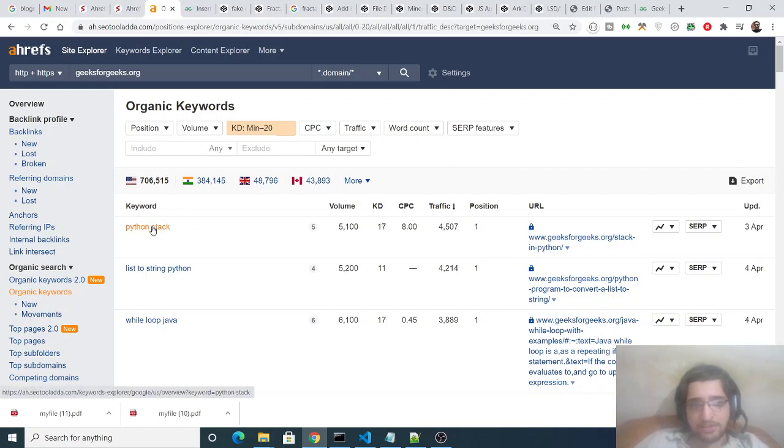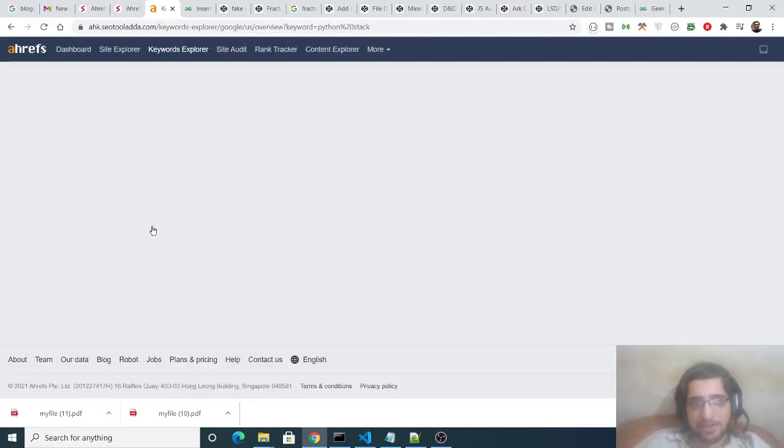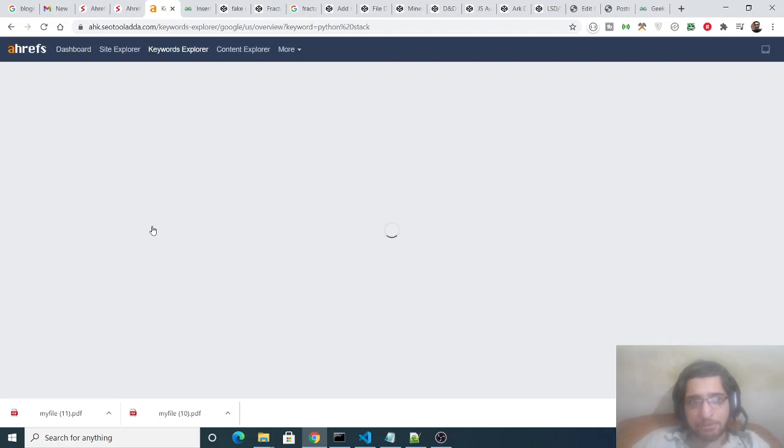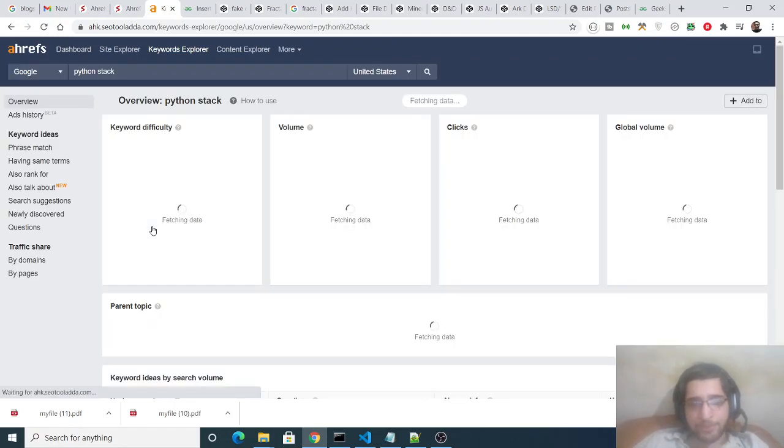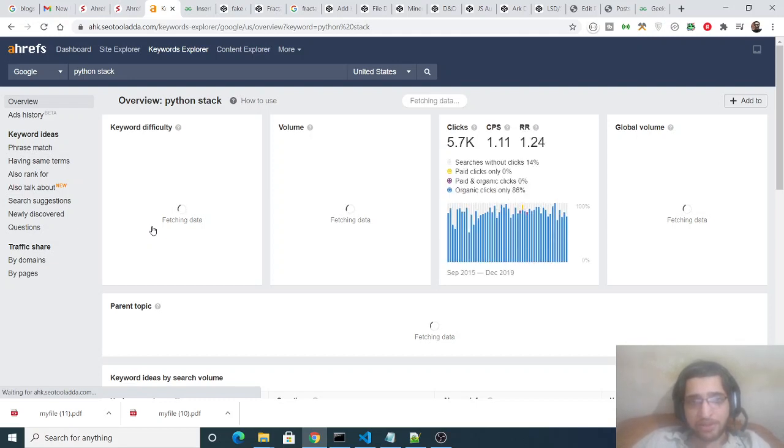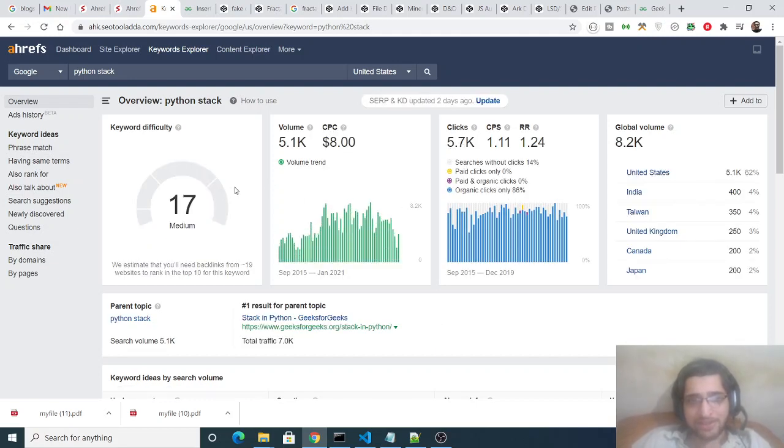Python stack. If I click this keyword here, it will tell me more information about this keyword, such as how difficult it is to rank for it. If you click this, more information will be there. In this way, you can better research your keywords before you write any article on your website. That way your traffic will also increase in the long run. You will see 5.7K clicks and medium difficulty, so you can definitely rank for this keyword easily.